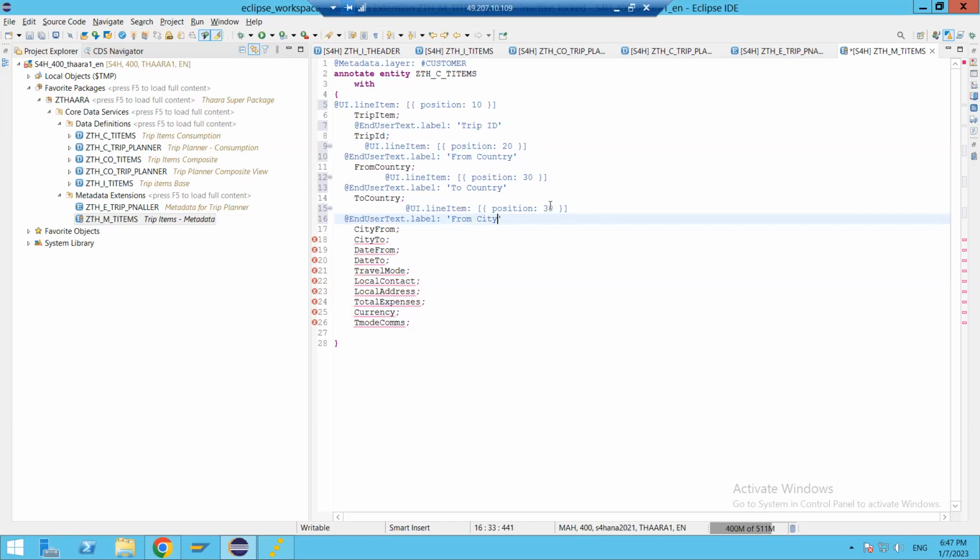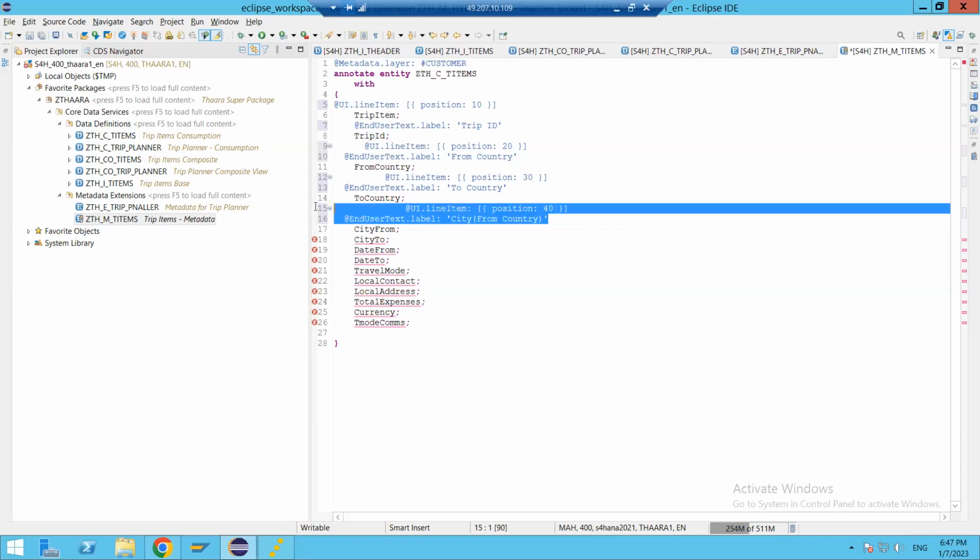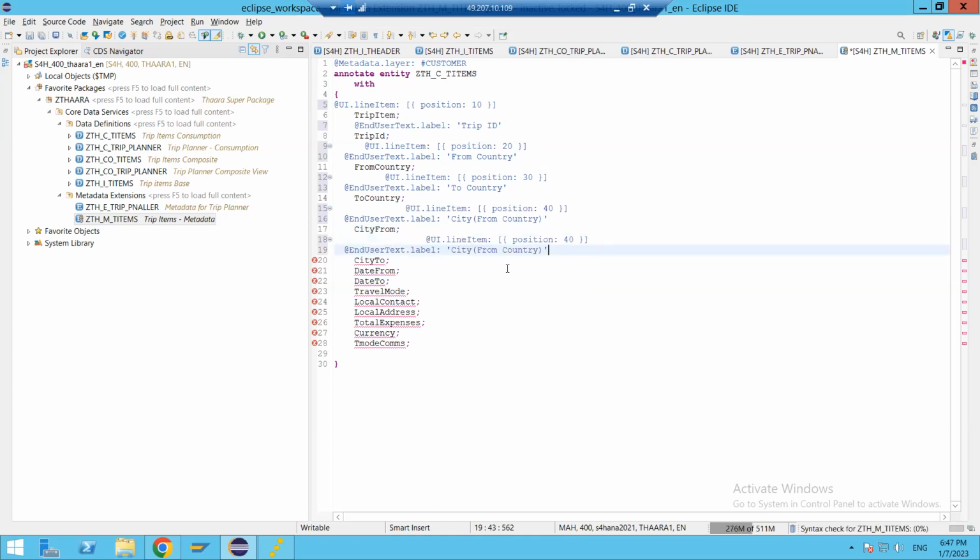From city is going to be 40, or city from country, and city to country.